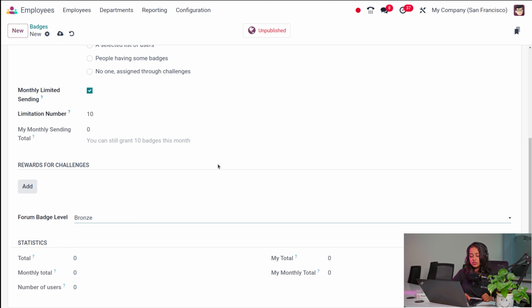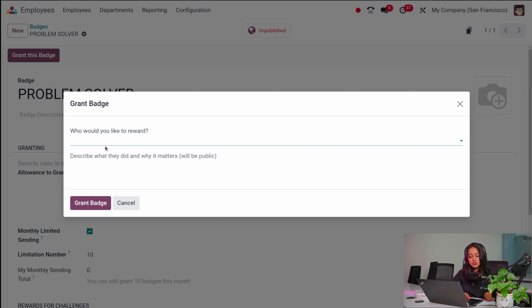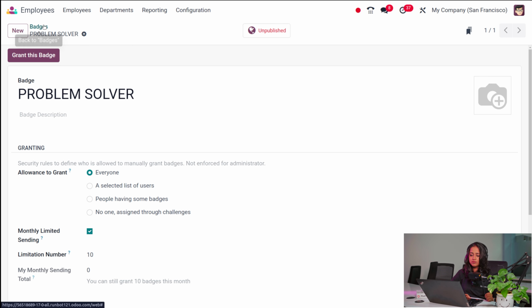Then you have the statistics over here, and once it's published, you can simply click on here and it shows published. Okay. Now if you want to grant this badge to someone, click on grant this badge and choose the person to whom you want to grant it. Okay. So that's how you grant a badge to an employee.